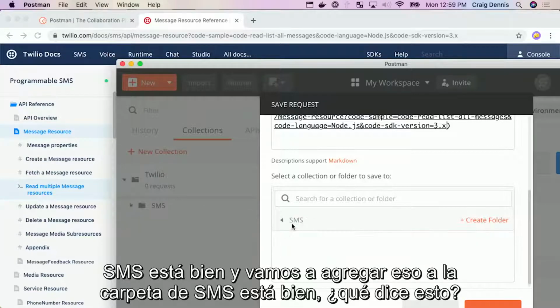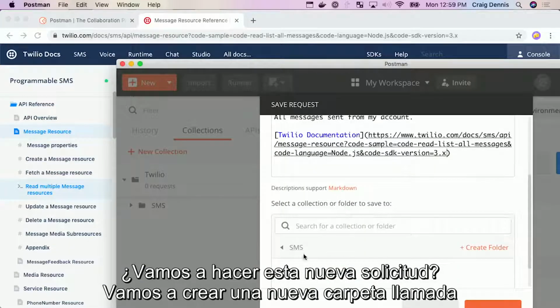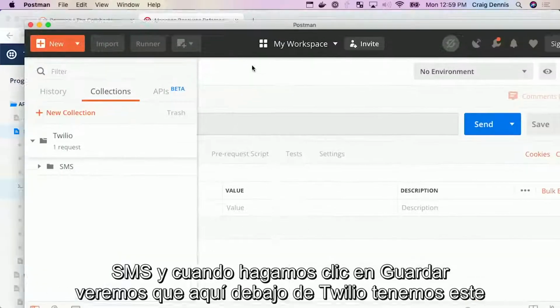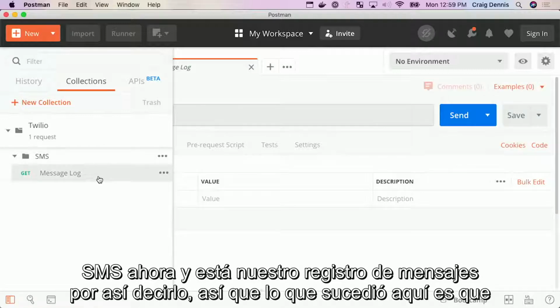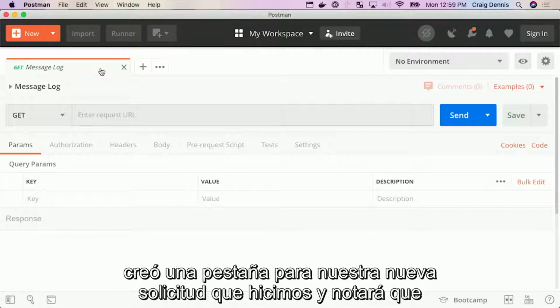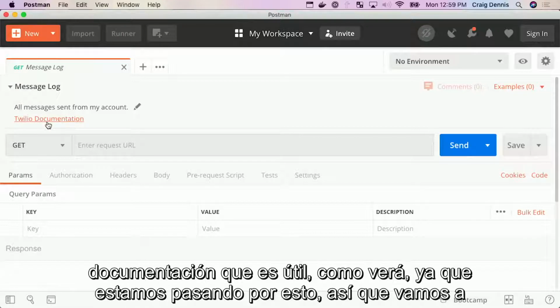Okay. And we're going to add that to the SMS folder. So what this is saying is we're going to make this new request. We're going to create a new folder called SMS. And when we click save, we'll see that here underneath Twilio, we have this SMS now, and there's our message log, as it were. And so what's happened here is it's created a tab for our new request that we've made. And you'll notice that there's a little twisty here, and there's a tab, and there's the link to my documentation, which is handy, as you'll see as we're going through this.